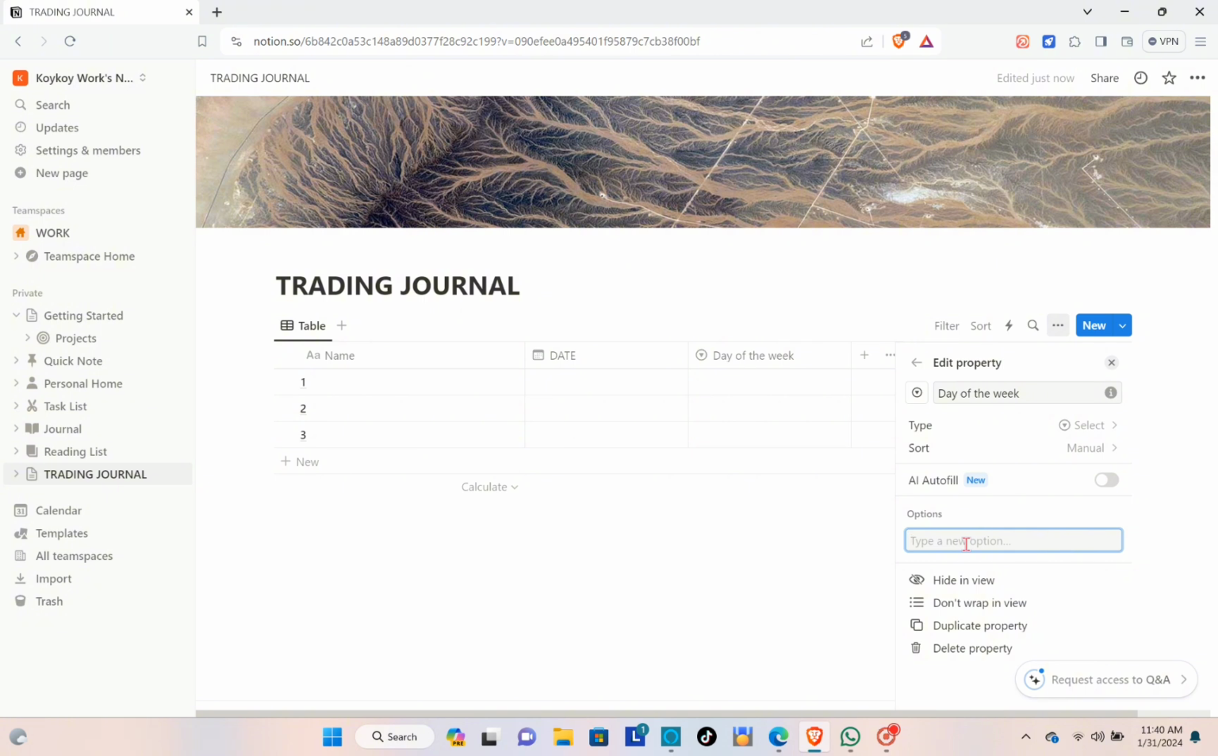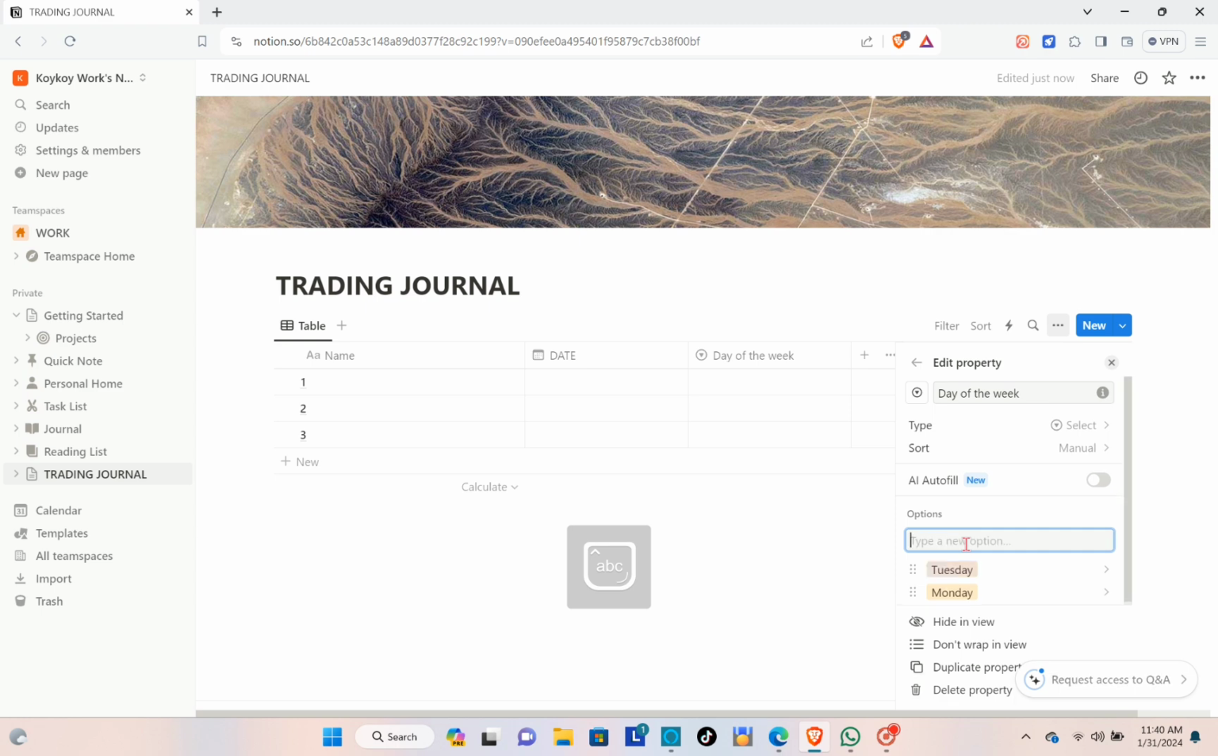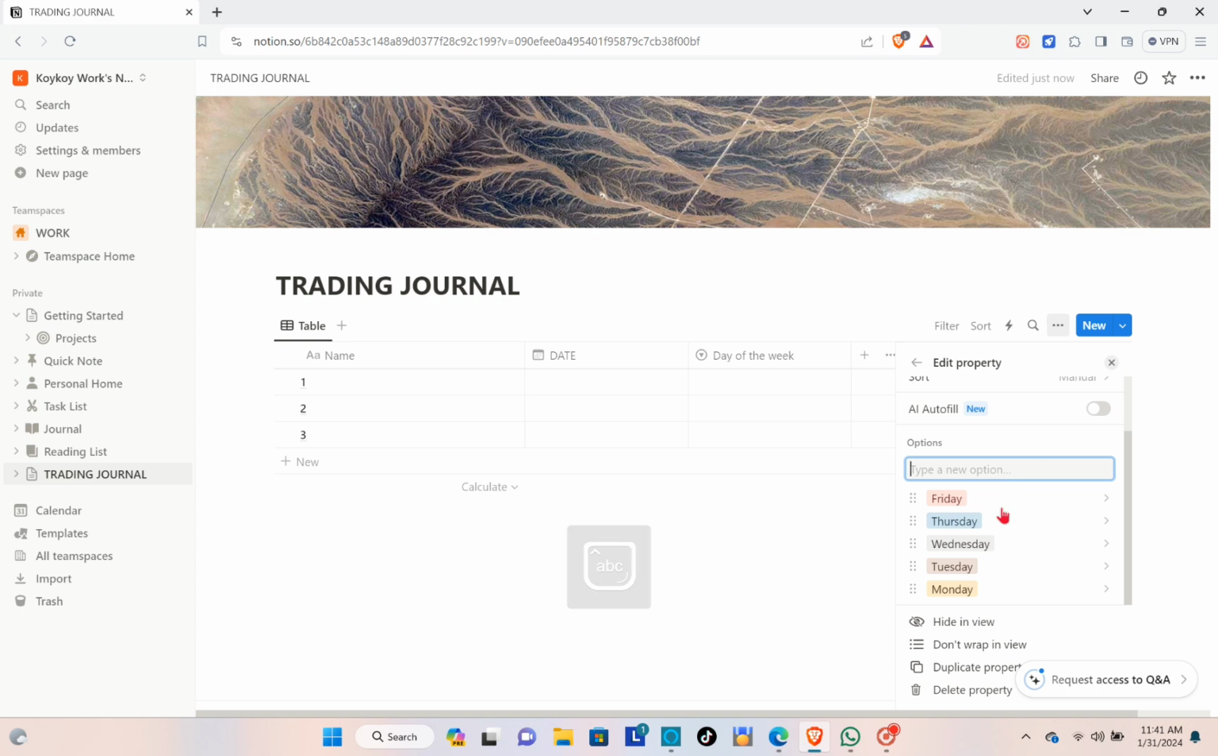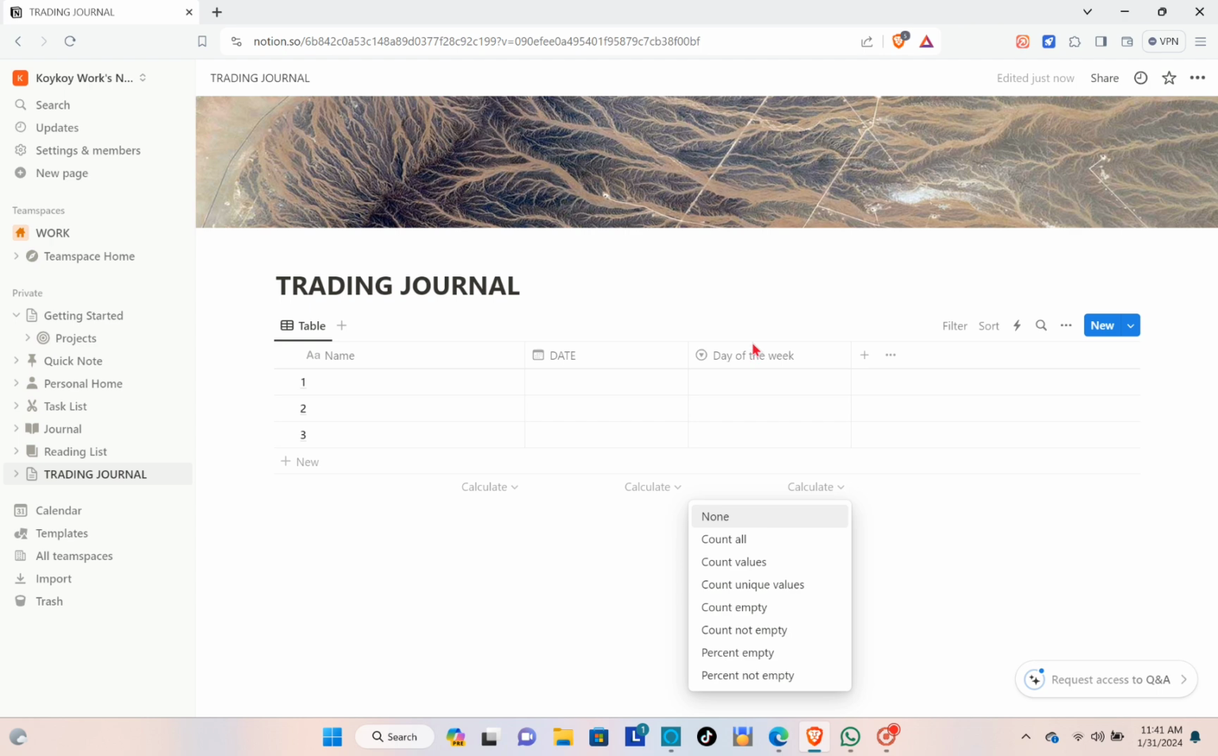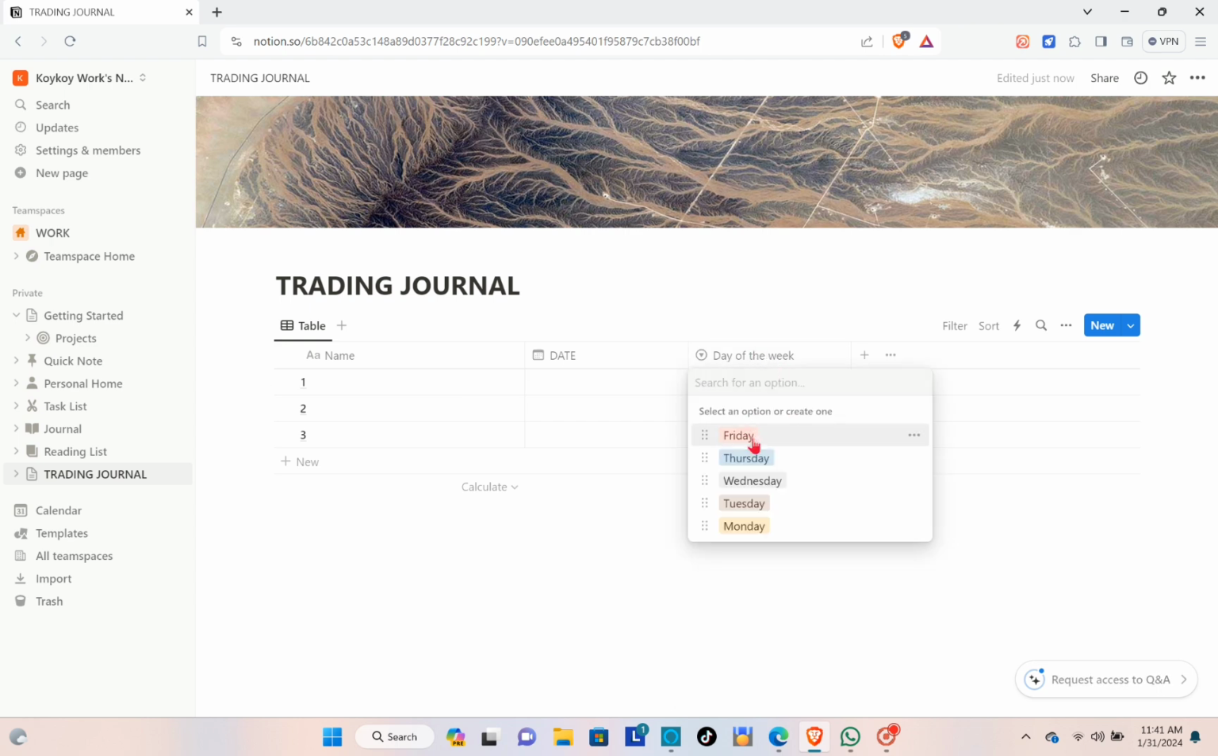So first we have the Monday and then Tuesday. After that, just type out Wednesday and then Thursday and Friday. So we don't have a trading for Saturday and Sunday, so we just have to put Monday to Friday in here. So when you click on the box under the day of the week, you'd be able to see the options. So we are going to select the Monday for our first trading.